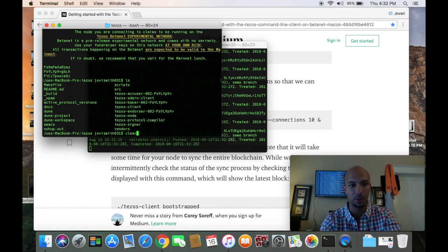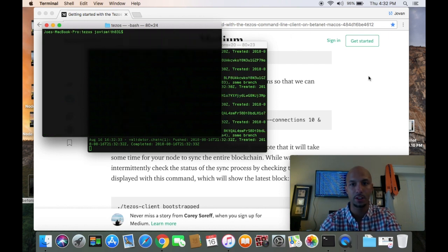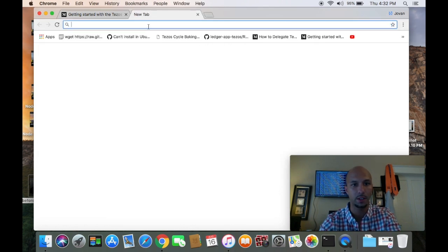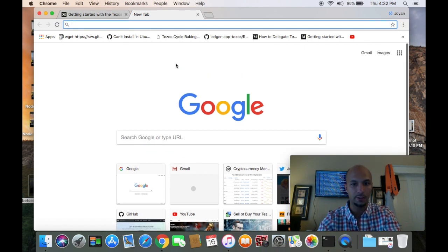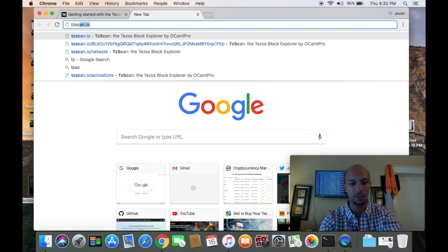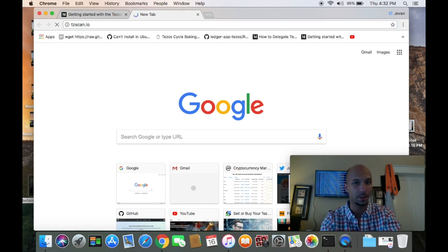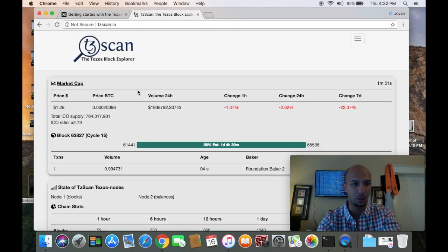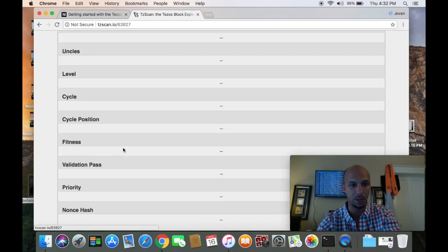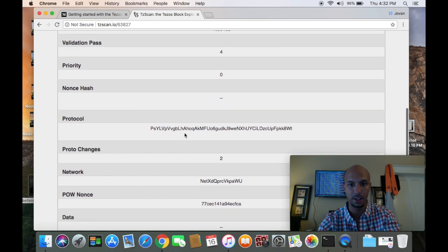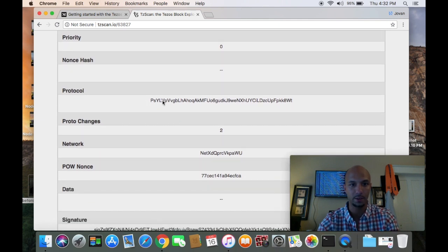We're going to clear this out, and we're going to make sure that this is what the TZ scan is showing. So remember that PsYLV. We're going to confirm that that's the protocol that most of the network is running. So we're going to simply go here and look at this latest block. And there it is. Boom. See this right here? That's what we want to see. So we know we're on the correct network.